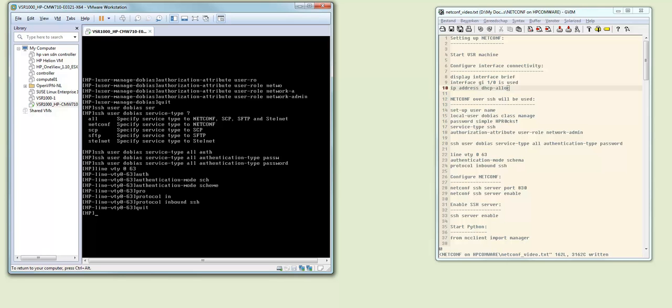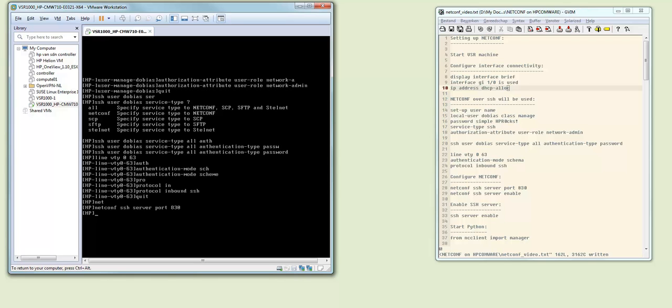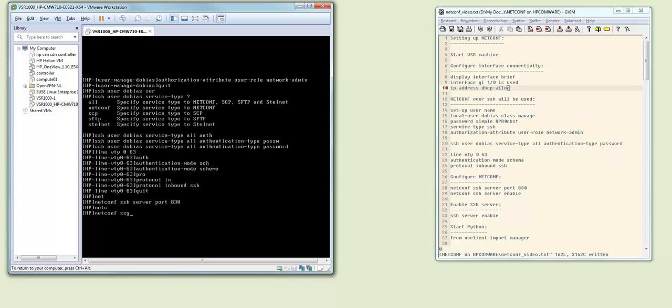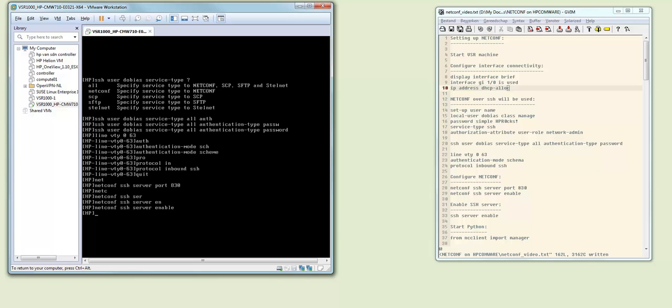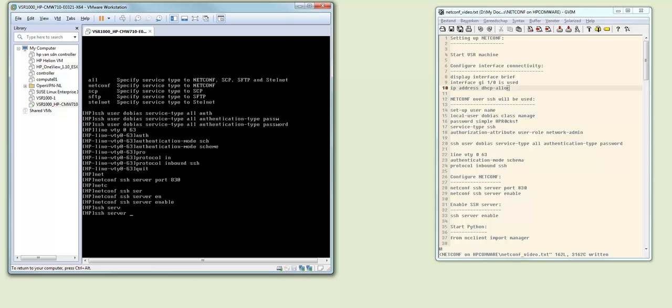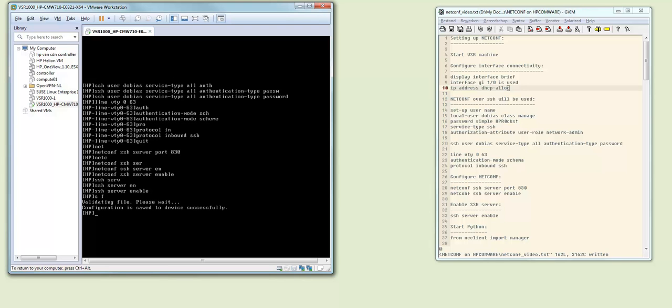So now we're going to configure Netconf. So Netconf SSH. This is already the default port, but I just want to make sure that you see how you can configure it if you need to change it. So we won't see this back in the configuration because this is default. We're also going to enable the server. Otherwise, we can't communicate with it. I'm also going to enable SSH. So now I'm going to save the configuration.